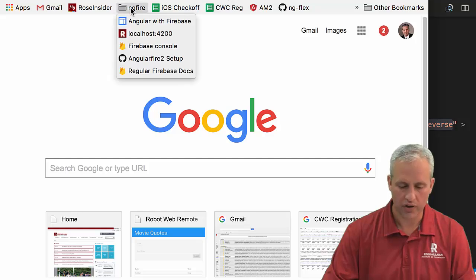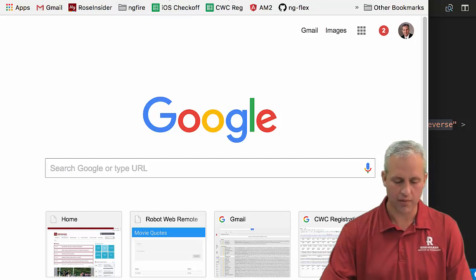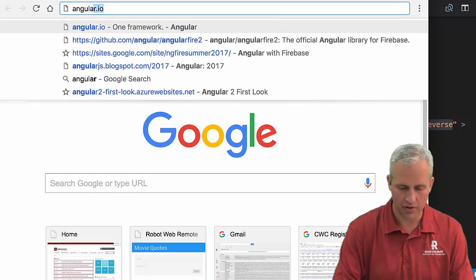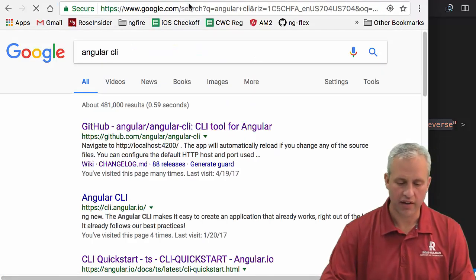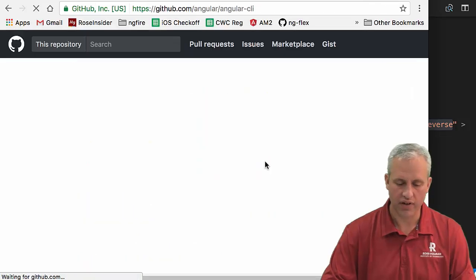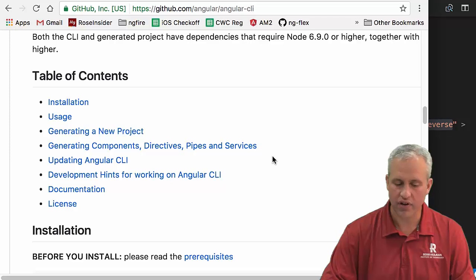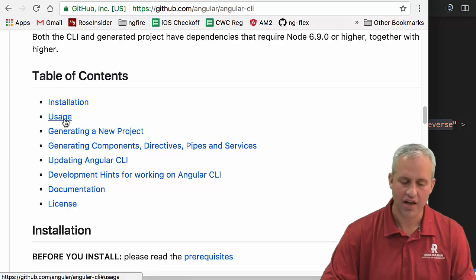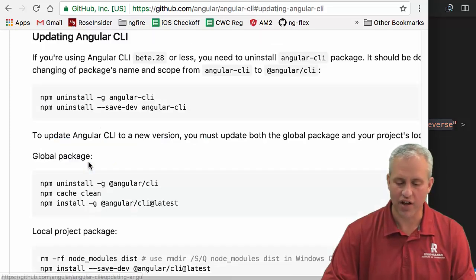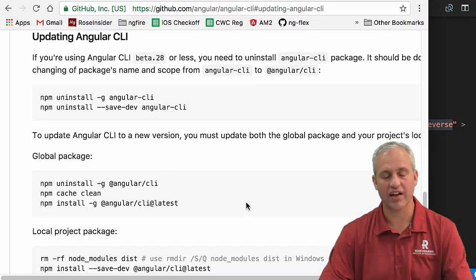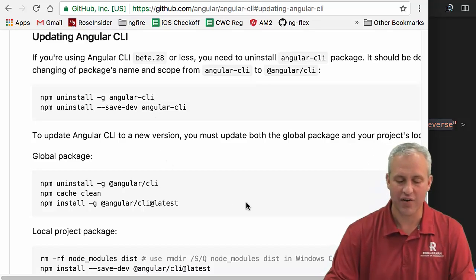So if we want to, we can go over to the Angular CLI setup. Looks like it was not in my bookmarks yet. Perhaps I'll want to do that. So the Angular CLI, go over to GitHub. The Angular CLI has a lot of good information in it, but probably the most important is usage and updating the Angular CLI. I'm going to make a bookmark actually to updating the Angular CLI, because if you're trying to stay on the cutting edge, you will want to update your CLI every so often.